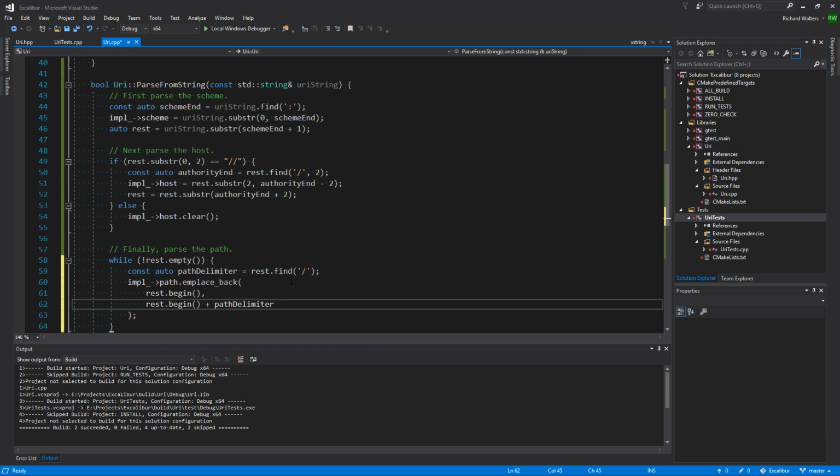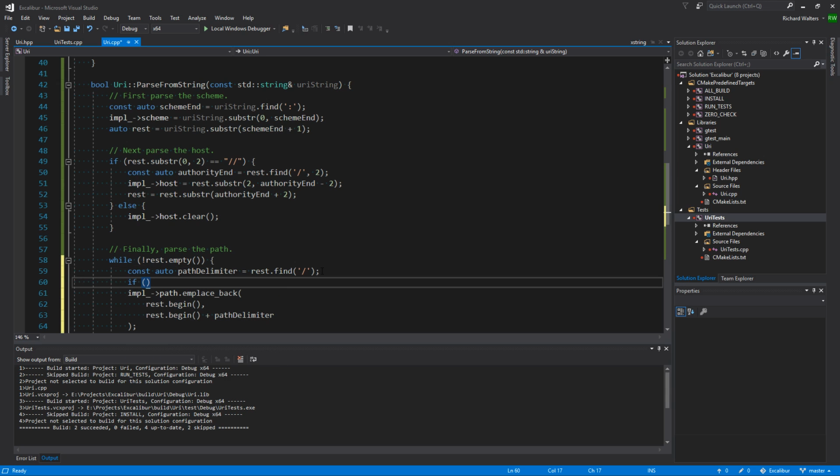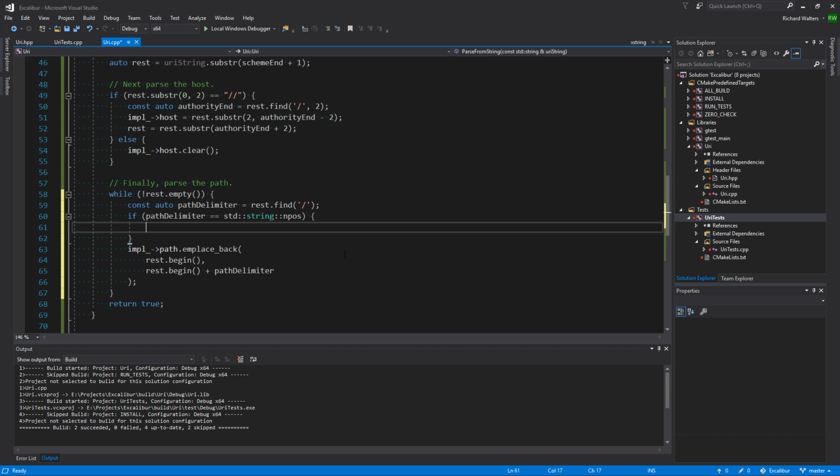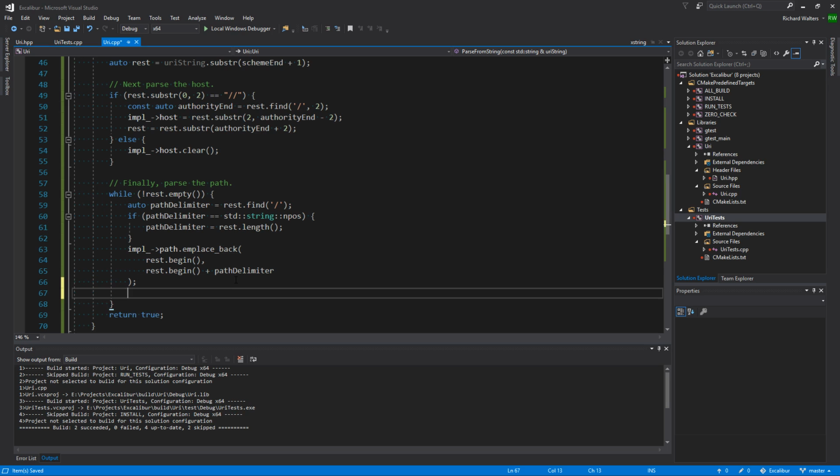But that's only if the path delimiter is valid, path delimiter being a size. When find doesn't find the character in the string, it's going to have the special value of npos, so we'll need to check for that. String npos. So we want it to actually grab all the way to the end of the string, so it will be the path delimiter is just the size of the string. Actually, it's better to do length. And here we need to be able to change it, so remove the const. So the rest is again going to be rest.substr path delimiter + 1. That should grab all the way to the end.